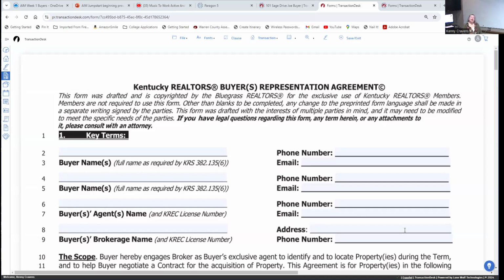So again, you must use a form for your buyers saying that you're working for them. This is just one form. This is brought to us by the Kentucky Association of Realtors. If your broker has another form that they would like for you to use, then please use the form that your broker has decided that your office needs to use. This is the Kentucky Realtors Buyer Agency Representation Agreement.